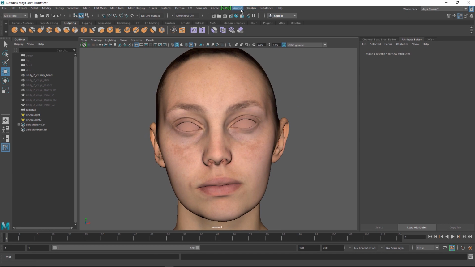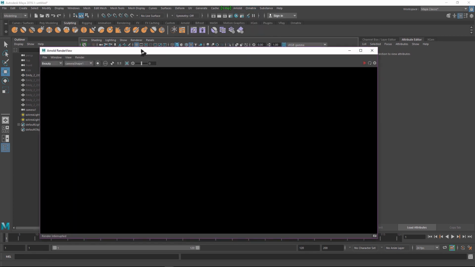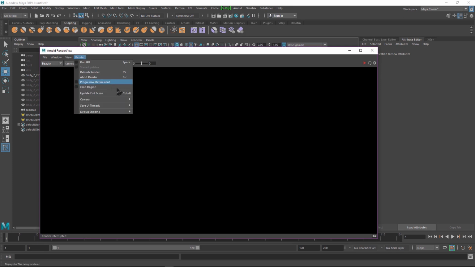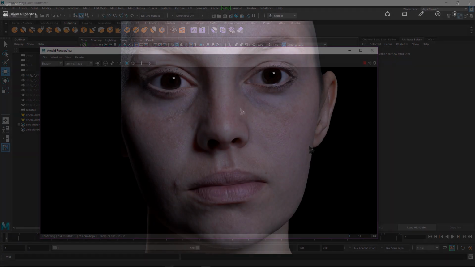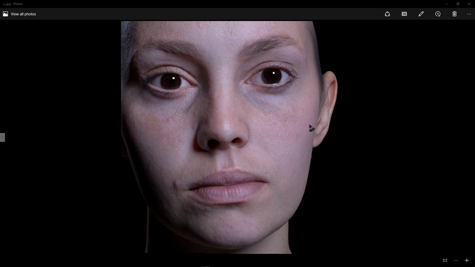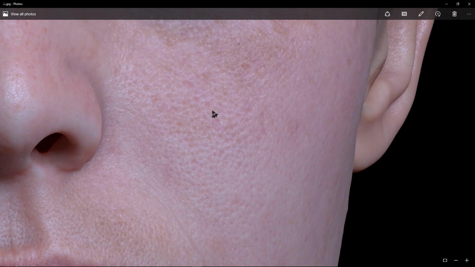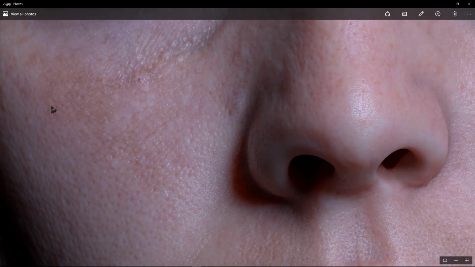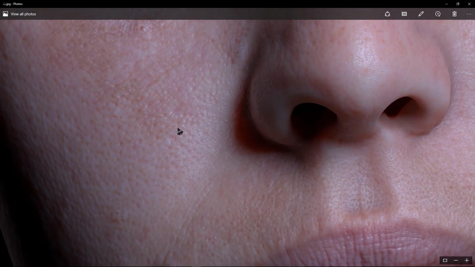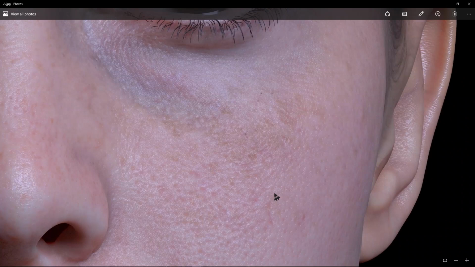Let's see. Go to Arnold. Open this. Turn off progressive refinement and just click on render. I will show you the end result when it's done. Alright guys, so here is our render, and as you can see we have a super realistic skin. You guys can change micro displacement multiply, so you get a little bit less micro, but this seems super realistic.